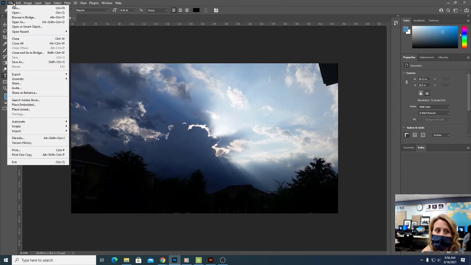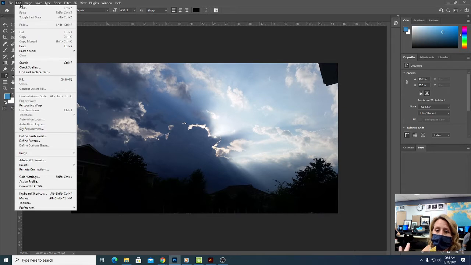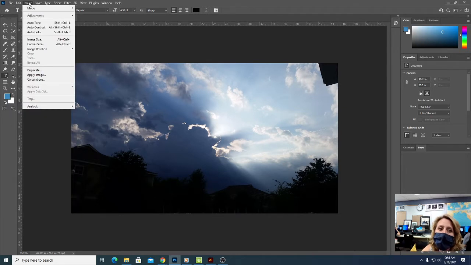So you have things like your basic file management, like how to open and close, how to save. We'll even get into some exporting of files. Under your Edit, that's when we're going to get into some preferences for the program. Image relates to the size and color and all of those things. So you'll learn all of these things in upcoming video lessons.